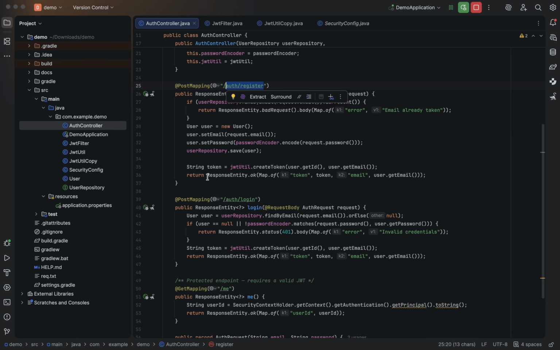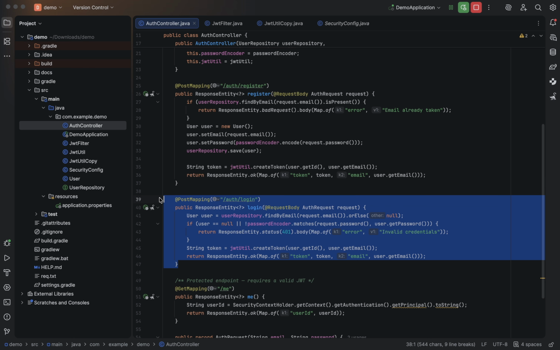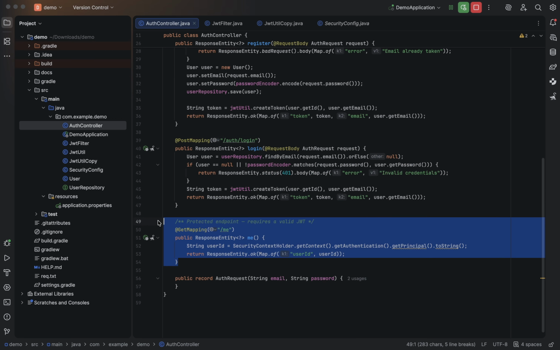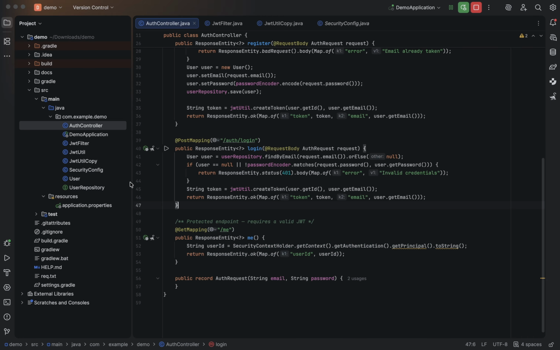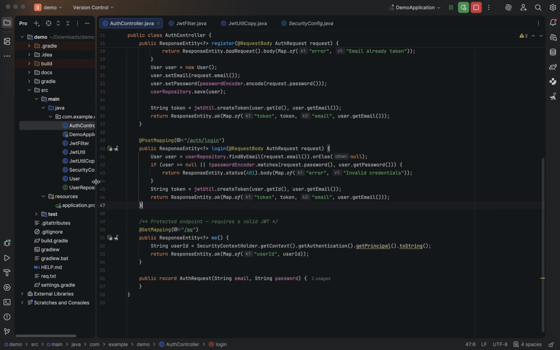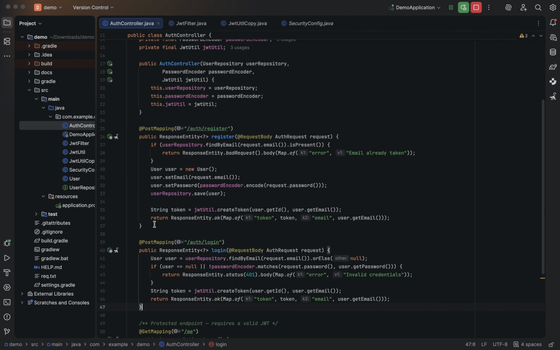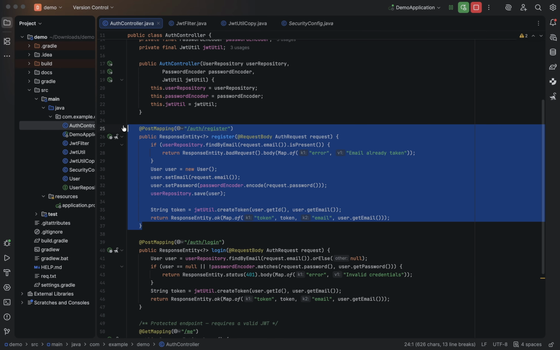We have the auth register API endpoint, we have the auth login API endpoint, and we have the /me API endpoint. So we are gonna see quickly what will happen when someone hits one of these API endpoints. We are gonna go over all of these API endpoints quickly one by one. All right, the first one is the auth register API endpoint.